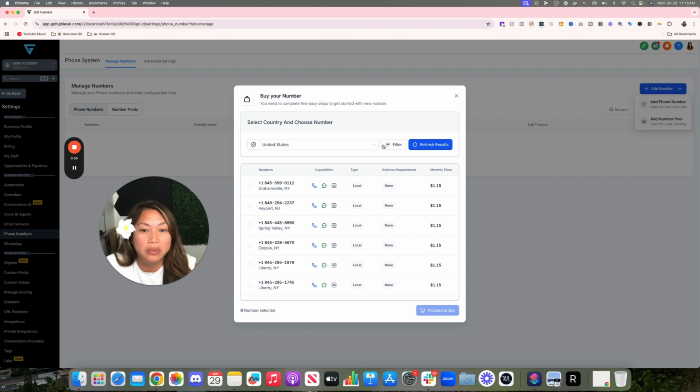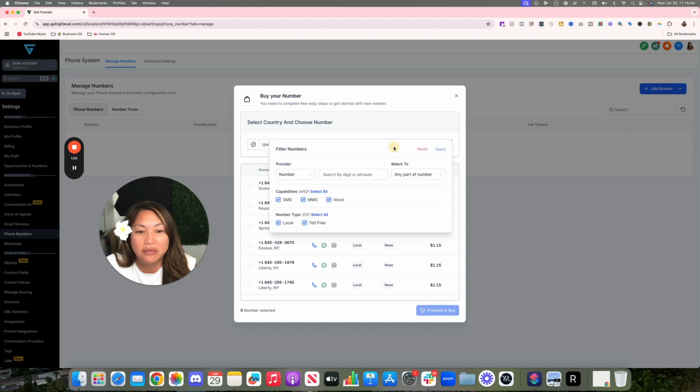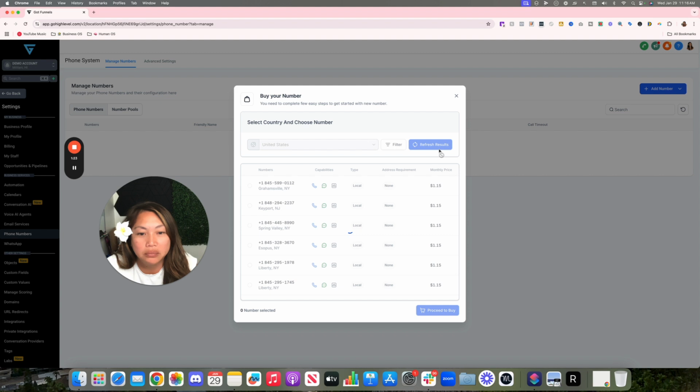So we're going to add a phone number, and how you do this, you actually want to filter it by area codes. So as you can see, it's like $1.15 here for New York, but if I filter this out and put in 808, Hawaii's area code, and I want to match this number to the first part, not the last part of the number. I want the first part of the number to be the area code, and then click on apply. And leave all those other boxes checked, and it's going to pull in the area code that I'm looking for.